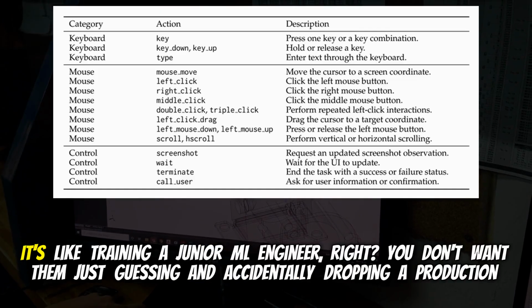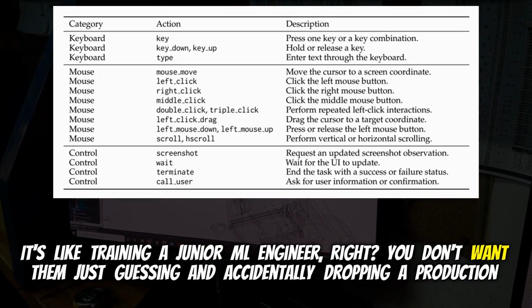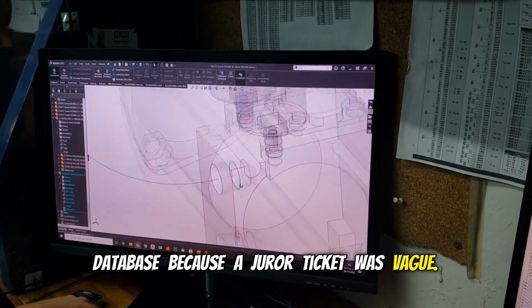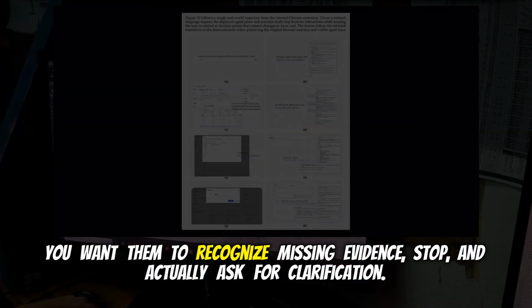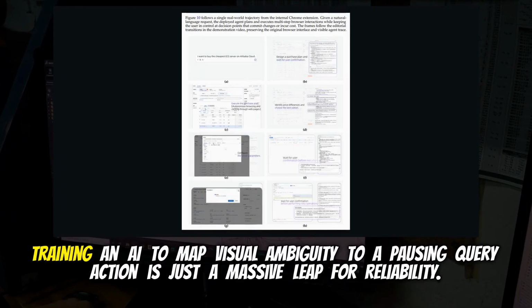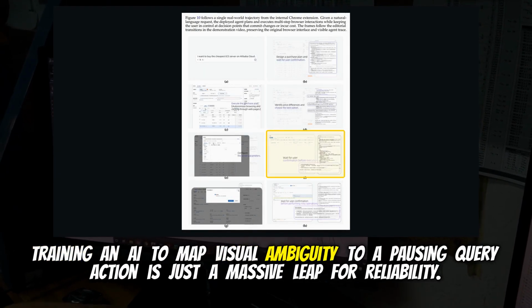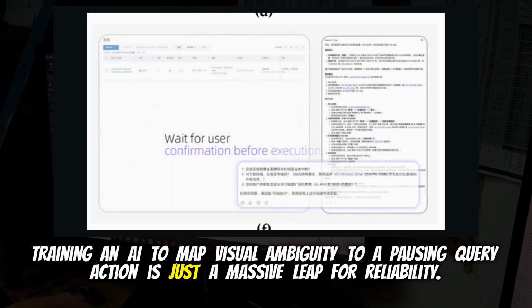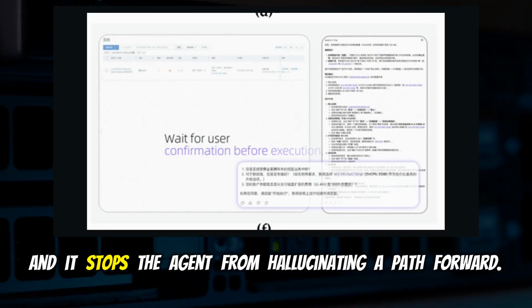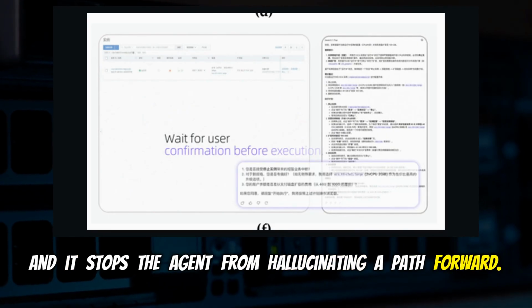Which is brilliant. It's like training a junior ML engineer, right? You don't want them just guessing and accidentally dropping a production database because a JIRA ticket was vague. Oh, absolutely not. You want them to recognize missing evidence, stop, and actually ask for clarification. Training an AI to map visual ambiguity to a pause and query action is just a massive leap for reliability. It really is. And it stops the agent from hallucinating a path forward.